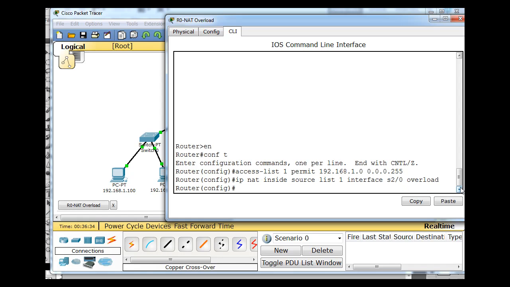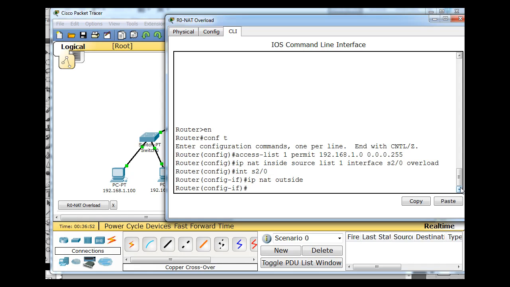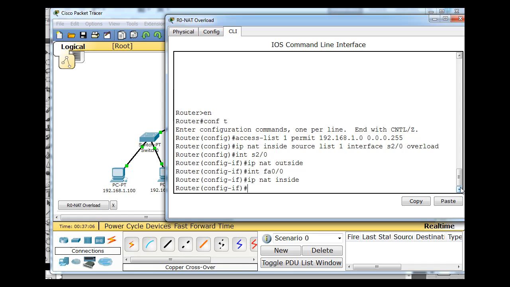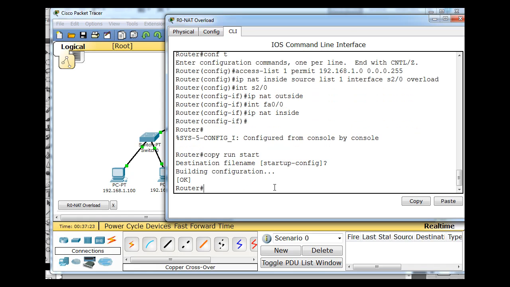Now all I have to do is tell NAT where the inside of our network is and where the outside is. So interface serial 2/0, that takes me into interface configuration mode, and ip nat outside, that's the outside of our network. And then interface FA 0/0 takes us into the interface for Fast Ethernet 0, and that's going to be ip nat inside. All right, so that's all done. Now normally what you'd want to do is Ctrl+C, go back to privileged exec mode, and do a copy run start, which is short for copy running-config startup-config, and that would save your configuration file.